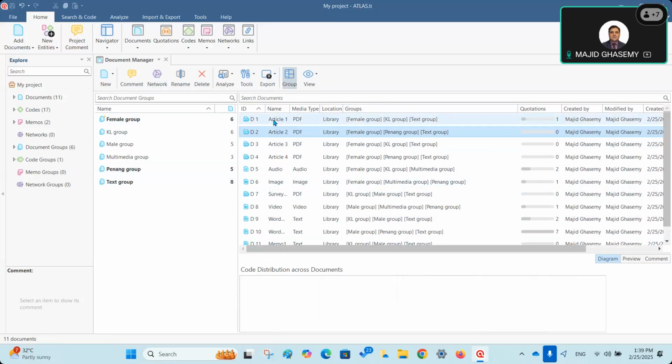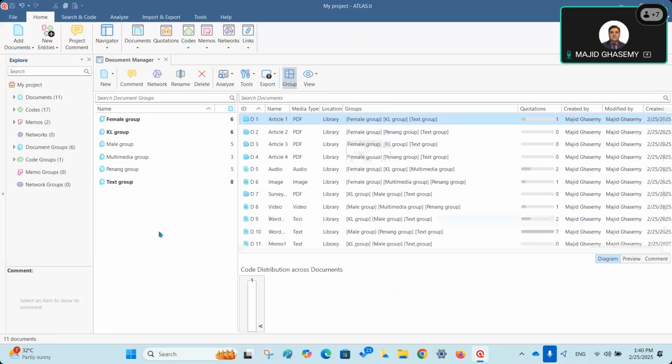Because just imagine you only have one document, but this document is a member of 3 groups. So you don't need to create 3 identical files for this, and just put it in different groups. So that file is virtually assigned to 3 different groups. Is it clear? Yes? Yeah. Very good. So this is how we can do some groupings and document management.